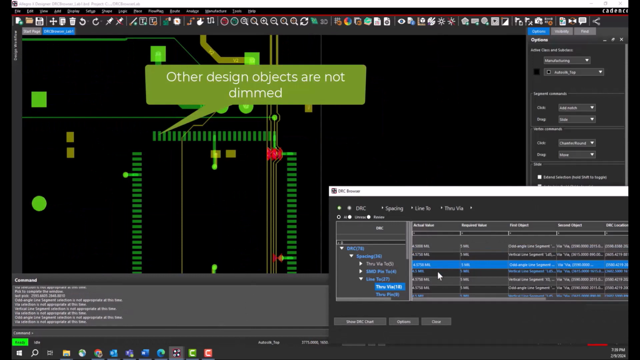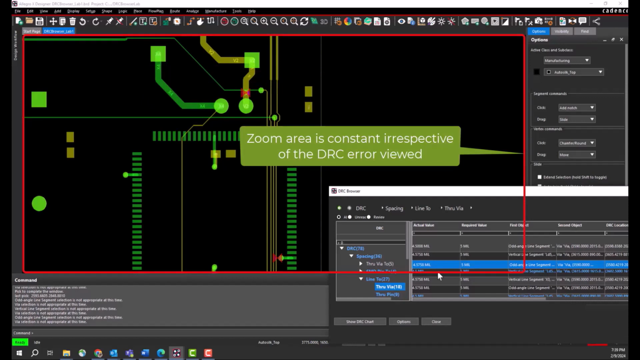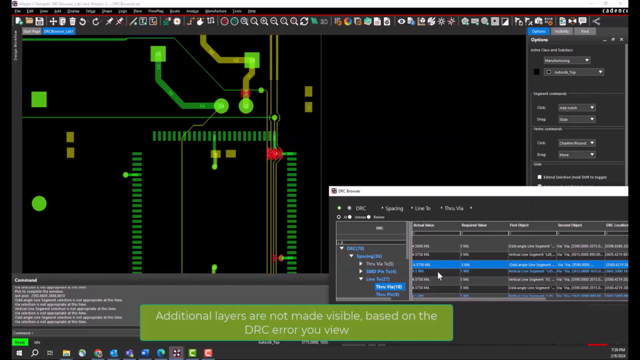Now, firstly, you can see the design objects are not dimmed. Secondly, the DRC errors and the design objects are zoomed relative to the area defined using zoom options. Thirdly, there are no layers that are automatically made visible.